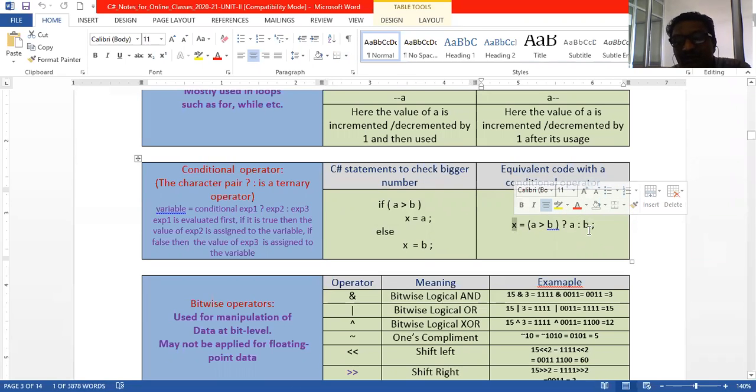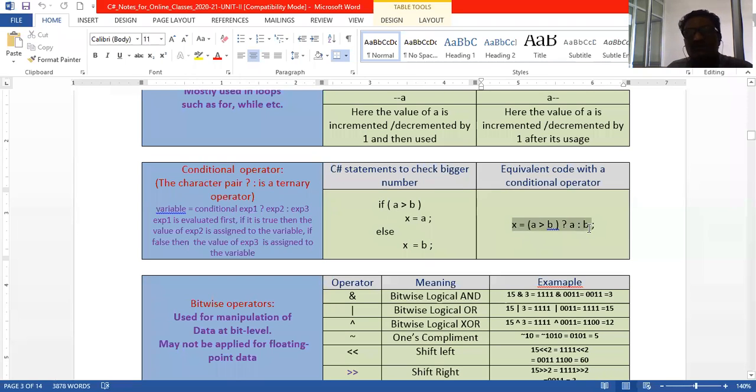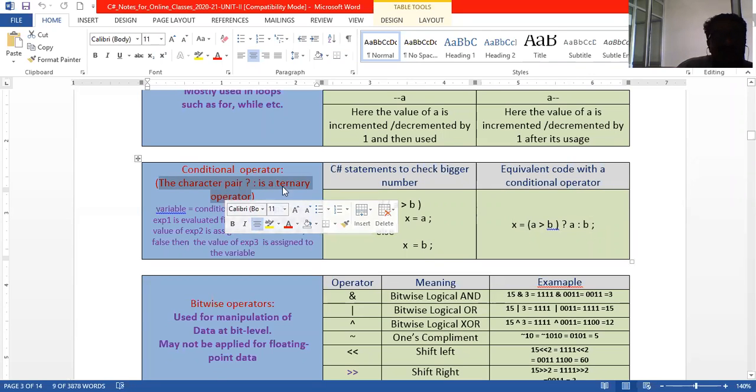So therefore, X is going to hold either A or B, depending on the values of A and B. If A is greater, it is going to be assigned to X. If B is bigger, the value of B is going to be assigned to X. So these 4 lines are simply reduced to a single line. So somewhere I can make use of this in programming. So this is the conditional operator, which is also called a pair of characters, that is question mark and colon. It is also called the ternary operator.